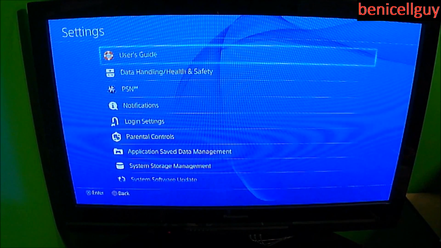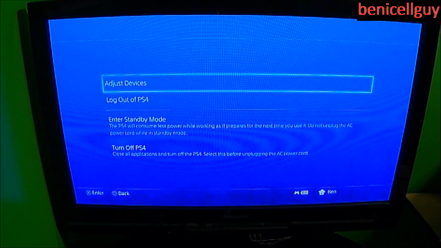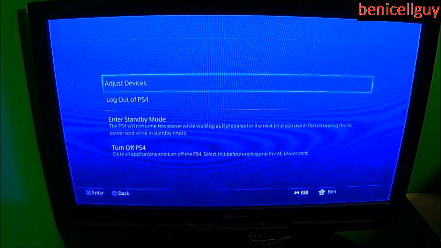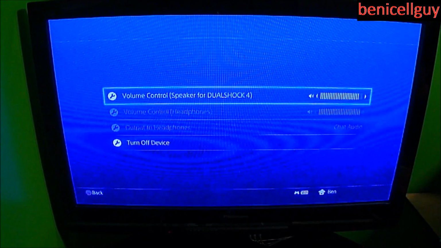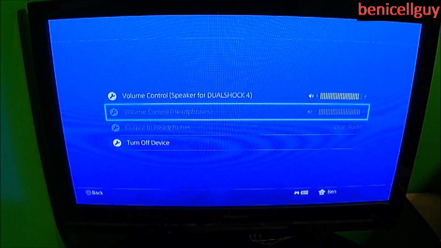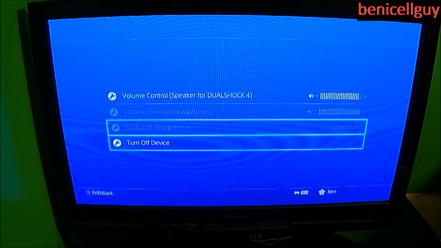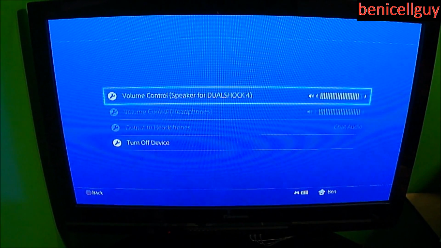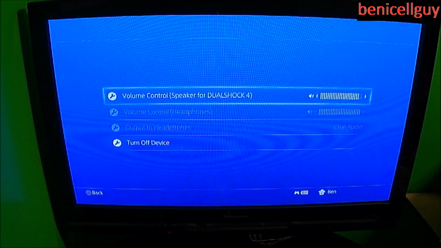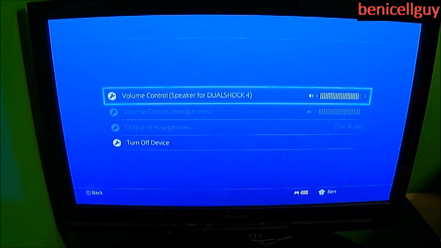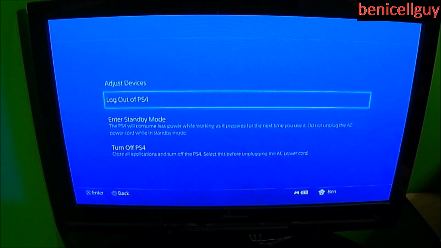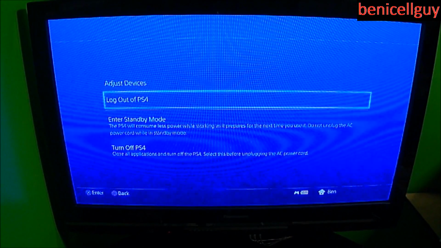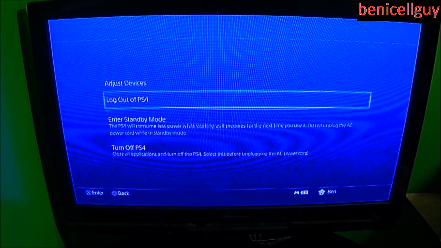And then on the controller, you hold down the PlayStation button, and you have a couple more options. You've got adjust devices, which is pretty much the volume, and you can do volume control for headphones or output to the headphones. There's also the speaker for the DualShock, because the DualShock controller actually has a speaker itself, so you can control the speaker on that. You can log out of the PlayStation 4. As you saw at the beginning of this video, there were actually 2 accounts. One of them I had censored because it showed my relative's personal info on there.